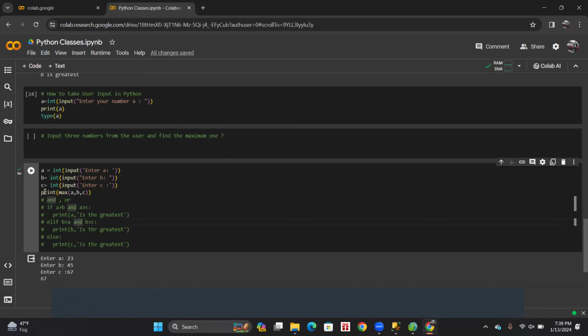So see, I am able to use the max function here. You don't need to know the max function right now; it is part of the inbuilt functions. But max can automatically give you the greatest among the numbers that you have used. Is this clear? Till here, everybody is clear?